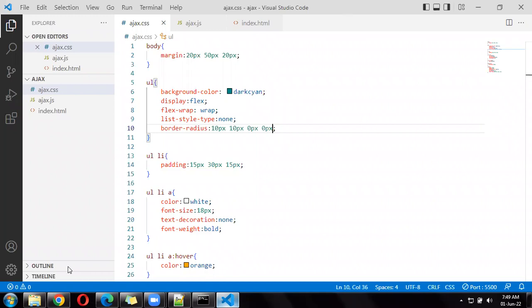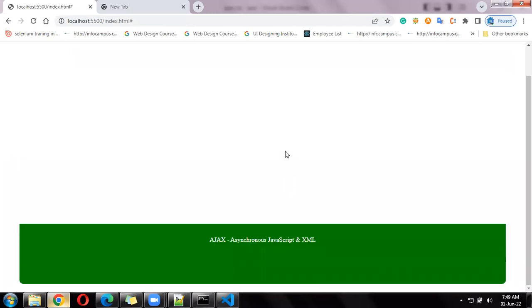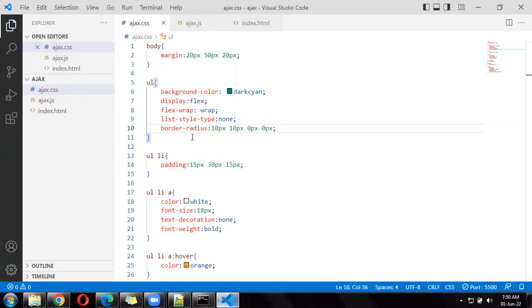Hope ready. We'll check in the browser. A little corner got curved here. You can see from the top, from the left also. Here the corner got curved from the bottom, both bottom. Next, we need to add here the functionality of the Ajax related sequence. Hope your CSS is ready.